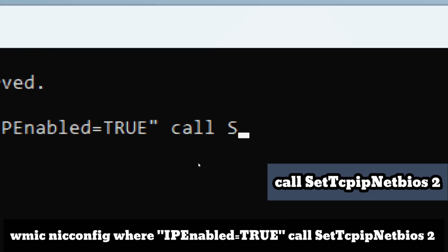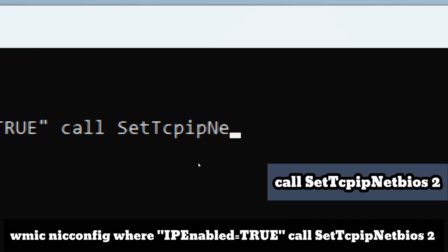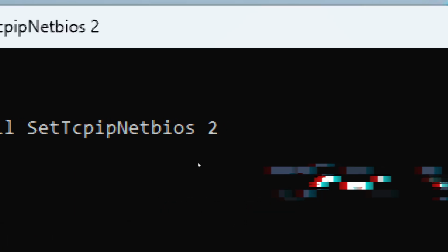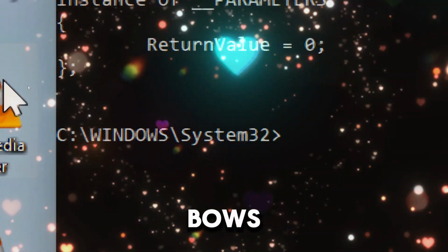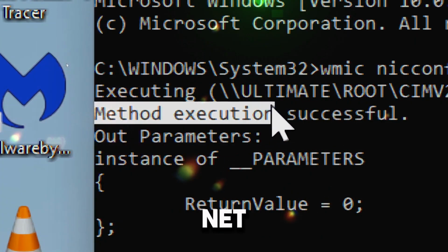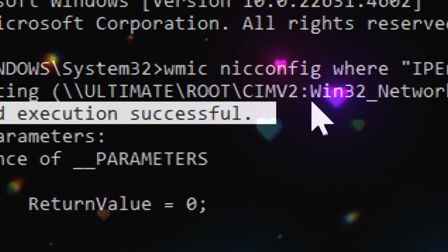Call SetTcpipNetbios 2 invokes the SetTcpipNetbios method with the argument 2. The value 2 disables the NetBIOS over TCP and IP for the targeted adapters. The command disables NetBIOS for all network adapters with IP enabled.